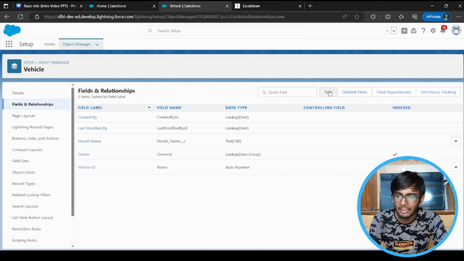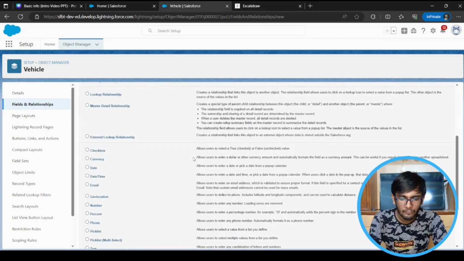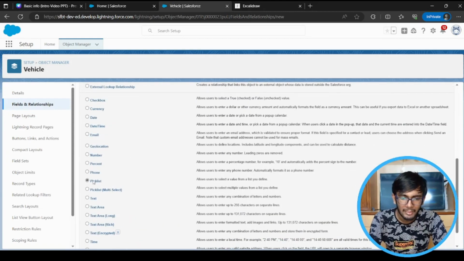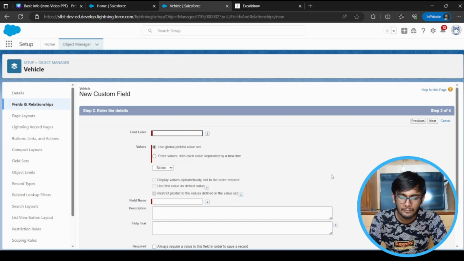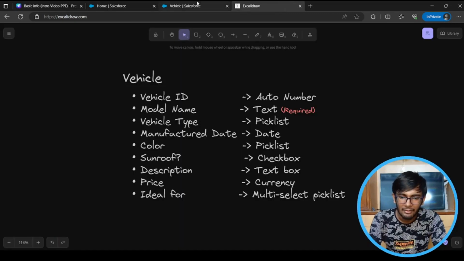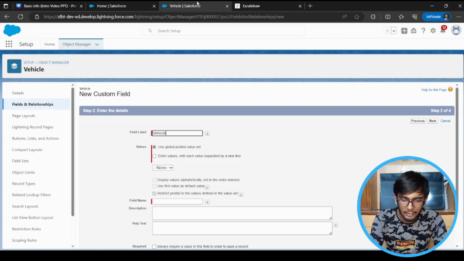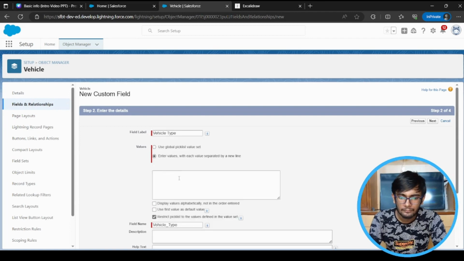So just again click on new, select pick list and click on next. The name is vehicle type. I'll enter it. Then click on enter values. And now I can just enter the values which I want in my pick list.